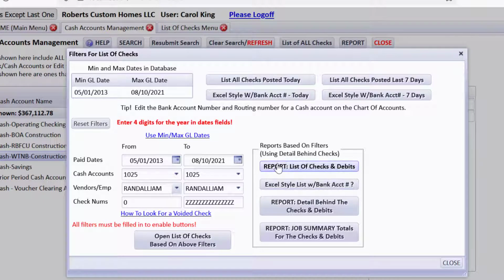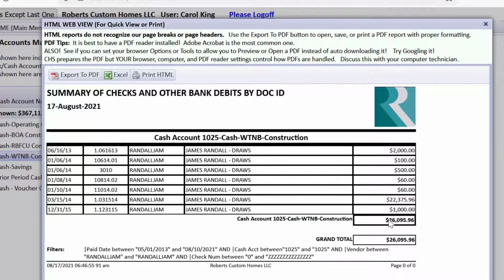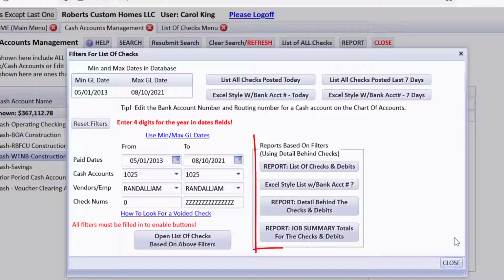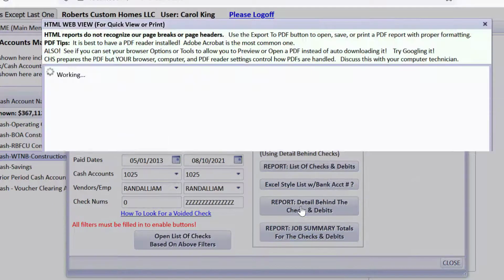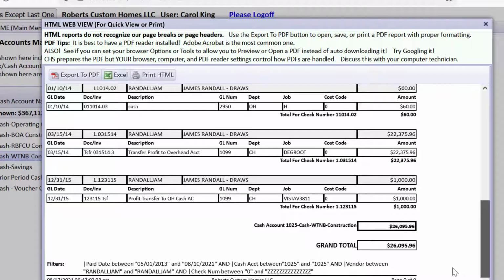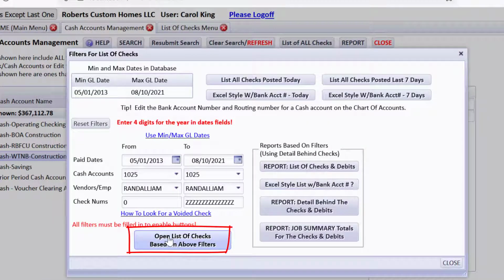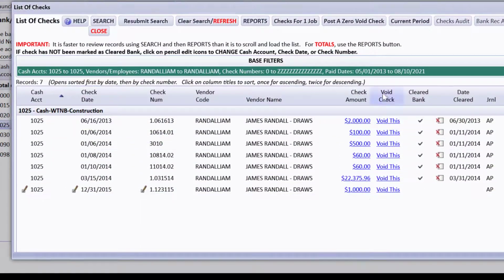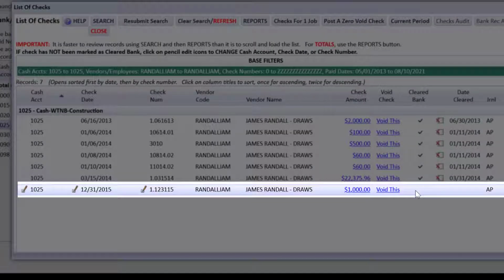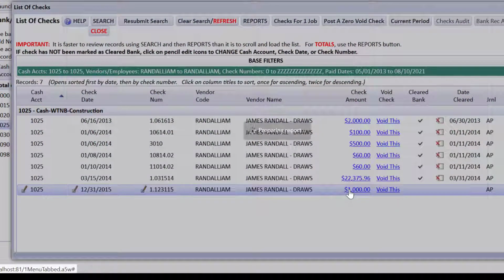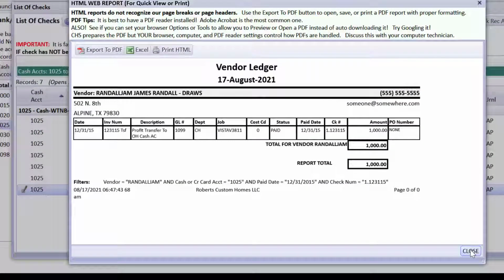And then I'm going to see that if I do a little report of those checks, I can see that that 1,000 is in there, because these reports over here are based on the search filters that we have over here. If I want the detail behind the checks, I can drill down and I can see what was paid with that check, which was only one record. But I'd like to open the list of checks, because if I do, you're going to see that there's a feature to void this. You'll also notice that all of these others that were written to him since whenever have been checkmarked as cleared on certain dates, and this one is not checkmarked as cleared. If I drill down on the amounts, I can see what that was for, what was paid with that check.